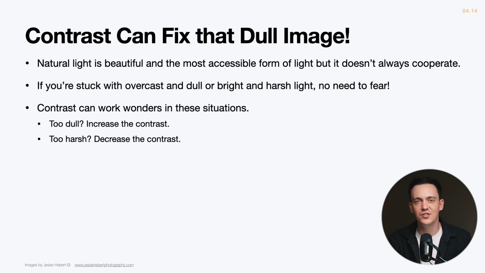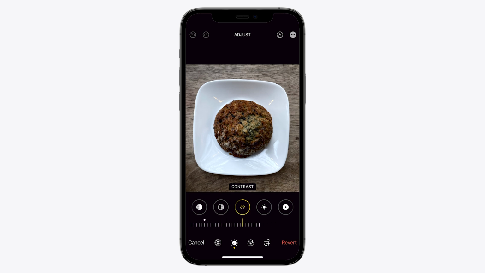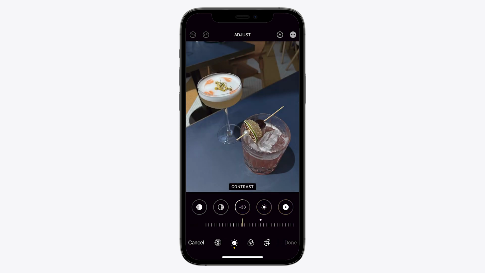Contrast can fix that dull image. If your image is appearing too dull and your subject isn't standing out enough in your image, then adding more contrast into your image is a great process to make it stand out. If your lighting is too harsh and it's hard to make out certain details in your subject, then reducing the contrast in your image can help to add some of those details back into your subject.